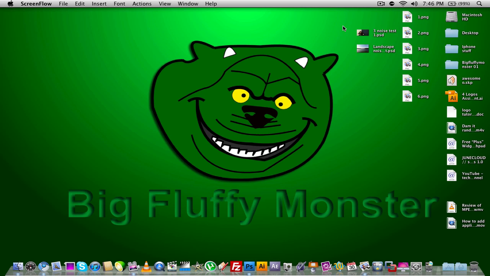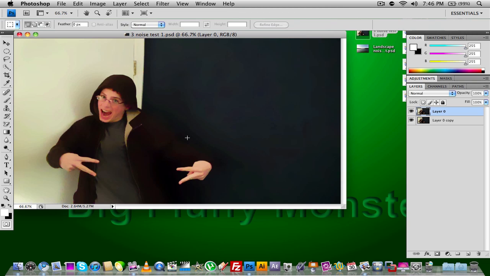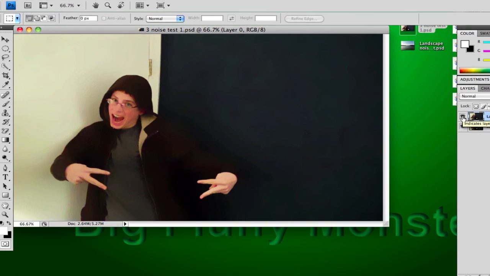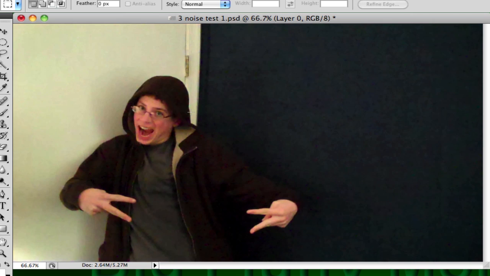Like for example, my camera, the Flip Ultra HD, it was a bad decision to buy that, but my camera does terrible indoors and it's all noisy and grainy. So I took a picture with it of me being stupid, this right here, and this is the final product with the noise removed. But if I hide this layer, which I made before I did the adjustments, a duplicate layer that has no changes to it, this is what the original photograph looked like. As you notice, it's very grainy, very noisy.